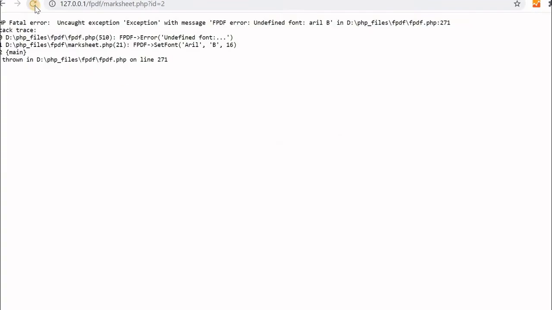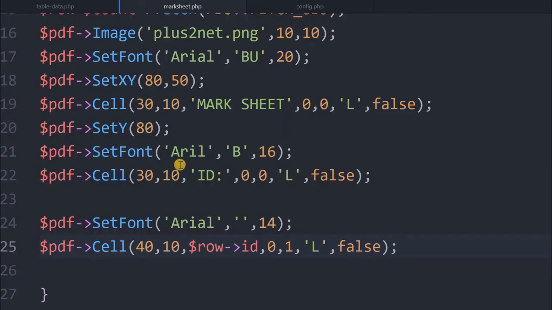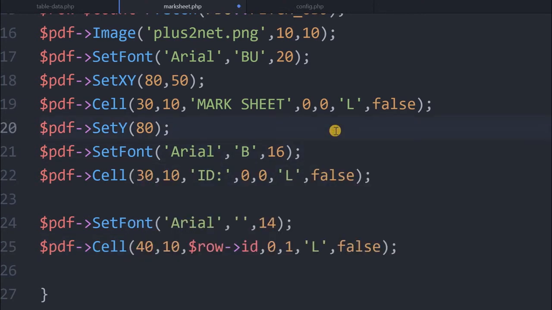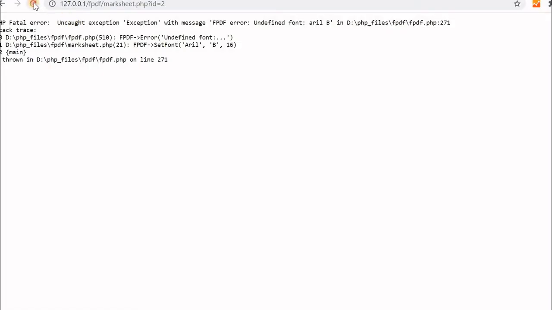I just refreshed it. It's a lot of errors. Okay, I did something wrong in the handling of the font here. Set font, Arial, B, 16. Okay, let's see, that is the problem.